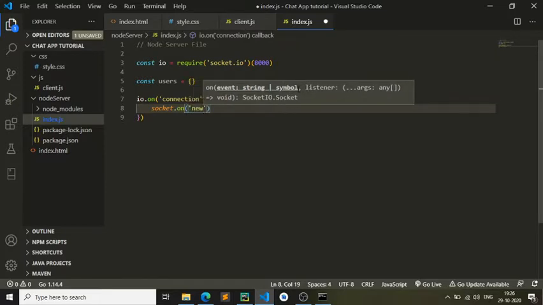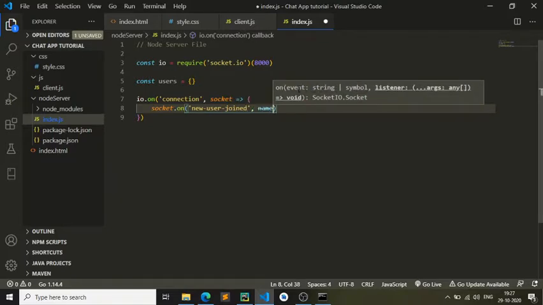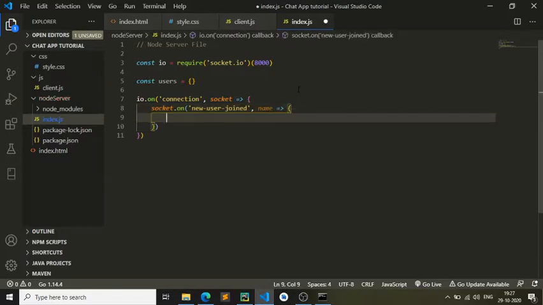So I want to call a function called new user join. When a new user has joined, I want to get the name of the user obviously. So I will make an arrow function for that also. We first want to give each and every user a name. But for the computer, we don't want to give the user a name in terms of text.